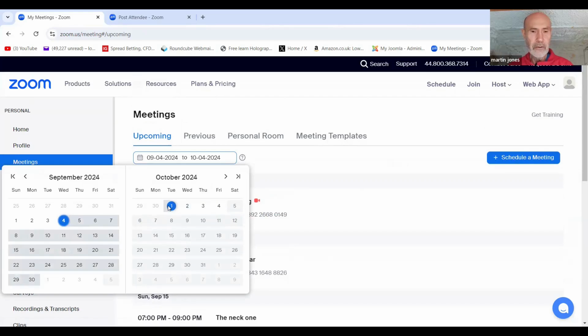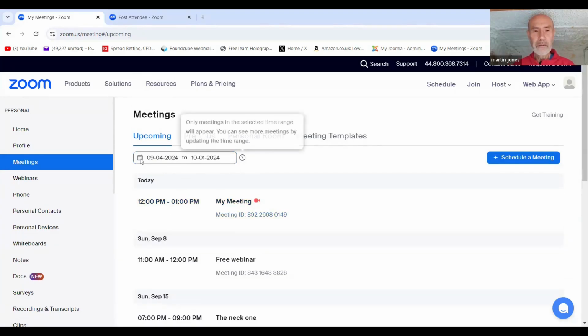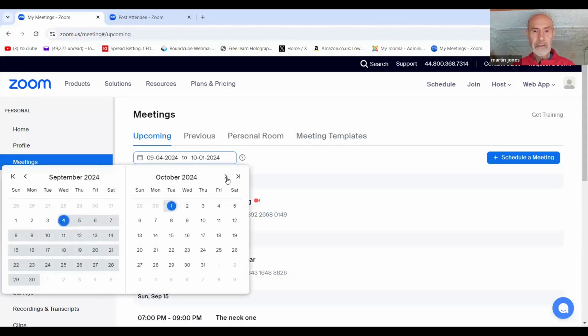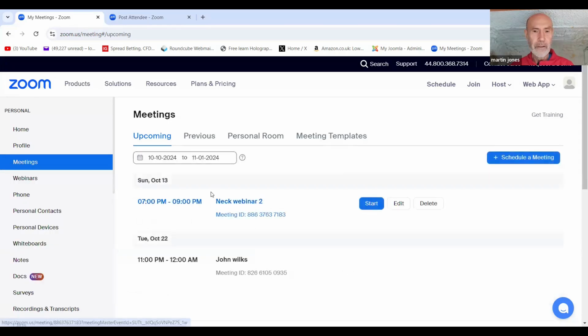September, and see, you can go less than 1 month. You can do to the 1st, and there you go. So you can do up to 1 month. Let's go on to October. So it's the 1st of October. Let's press a different start date, 10th of October. Now you can only go up to the 10th. You can go from the 1st of November. So if I press on the 1st of November, there you get it.